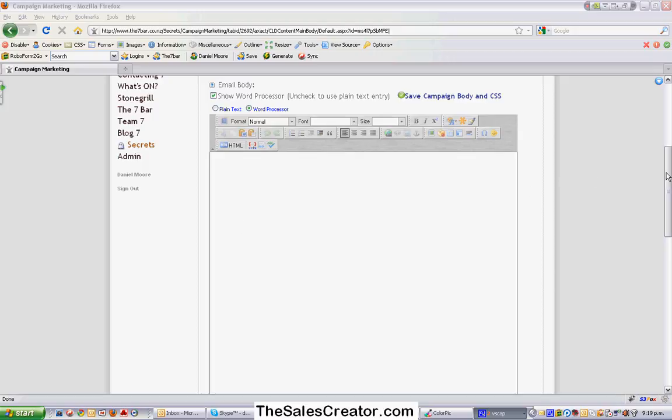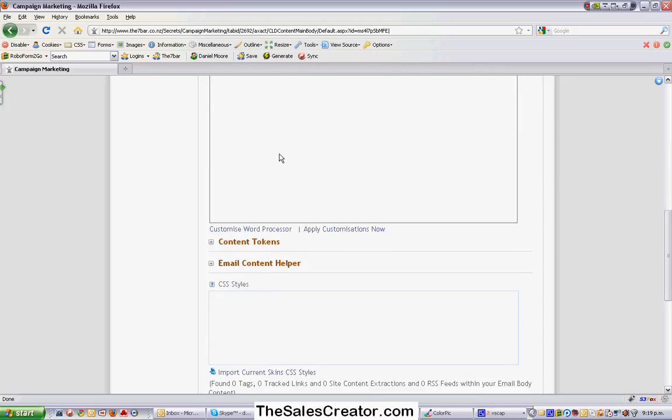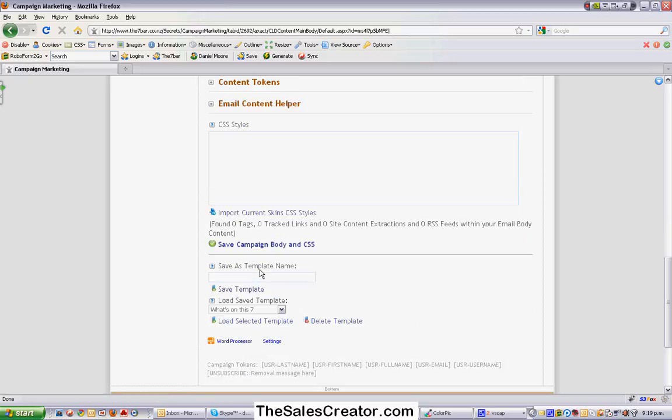Also, you can create just straight text-based emails. In this instance, what we're going to do is use a pre-saved template. The site has already had an email template created, so we're going to load the selected template down here.